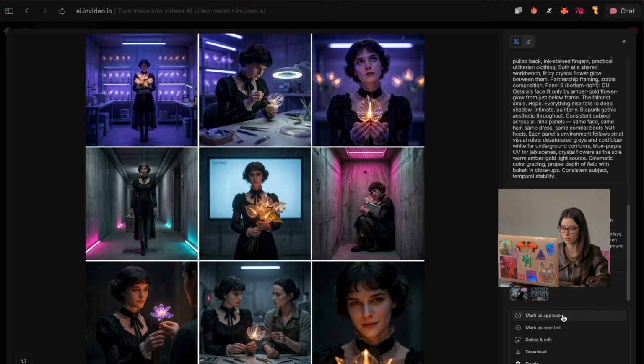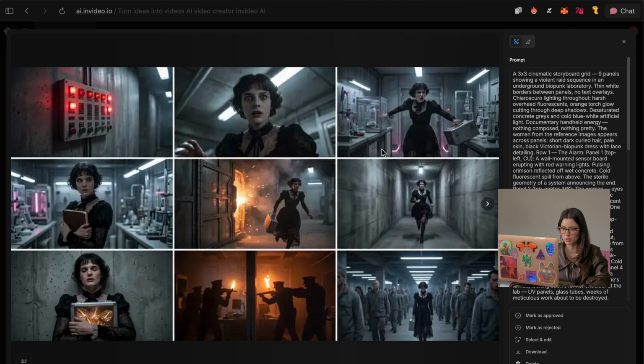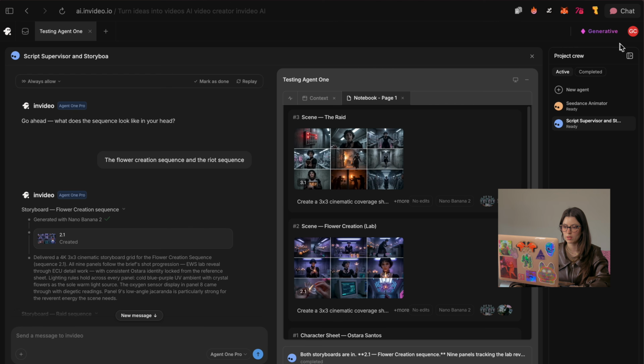And you can also mark as approved, reject it, edit. So for example, if I want to edit something about this, I could just click over here or do it via this chat. We have another scene here, which is a raid, and it's where they try to destroy her lab, and she runs away. So I'm very happy that she saved the flowers.